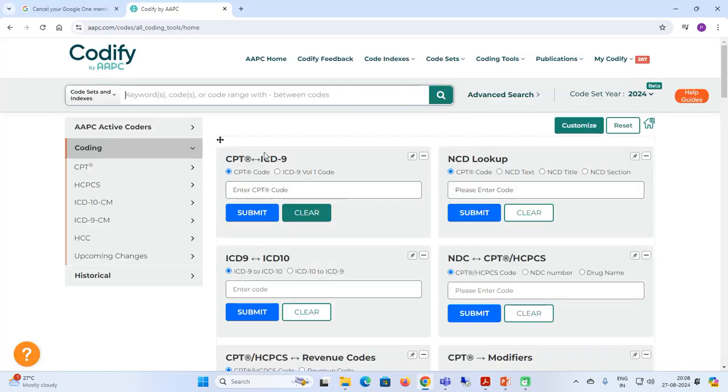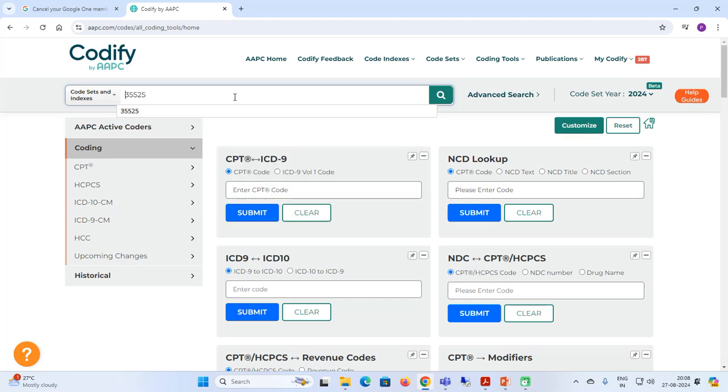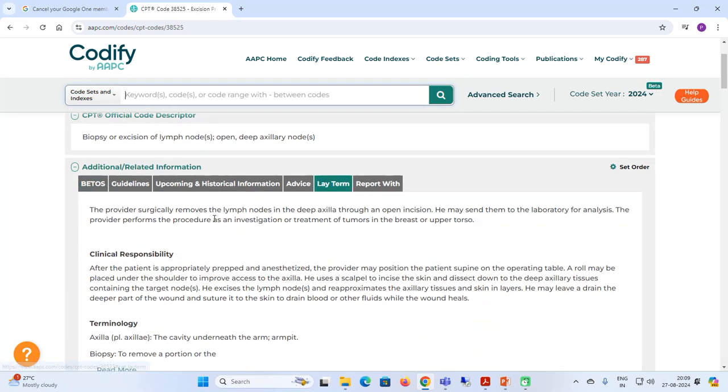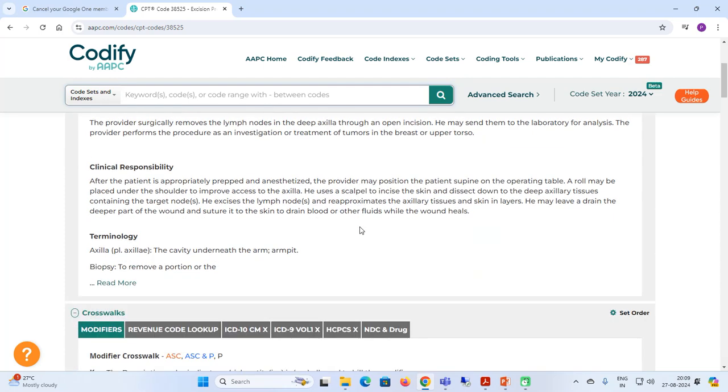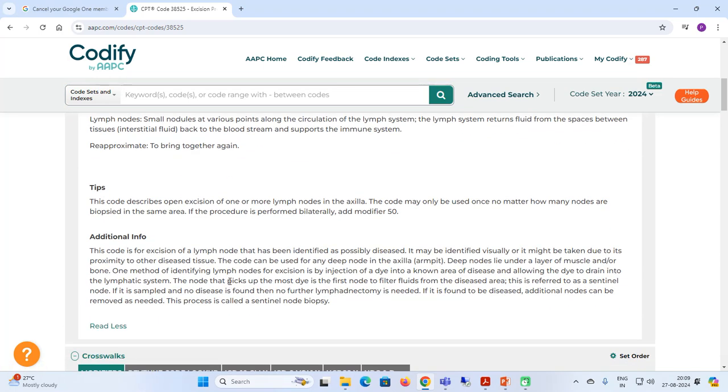Yes, this one: 38525. Biopsy or excision of lymph nodes, open, deep axillary lymph nodes. The provider surgically removes lymph nodes in the deep axilla through an open incision. He may send them to the laboratory for analysis. These procedures are for only part of the lymph nodes, not complete lymph nodes.